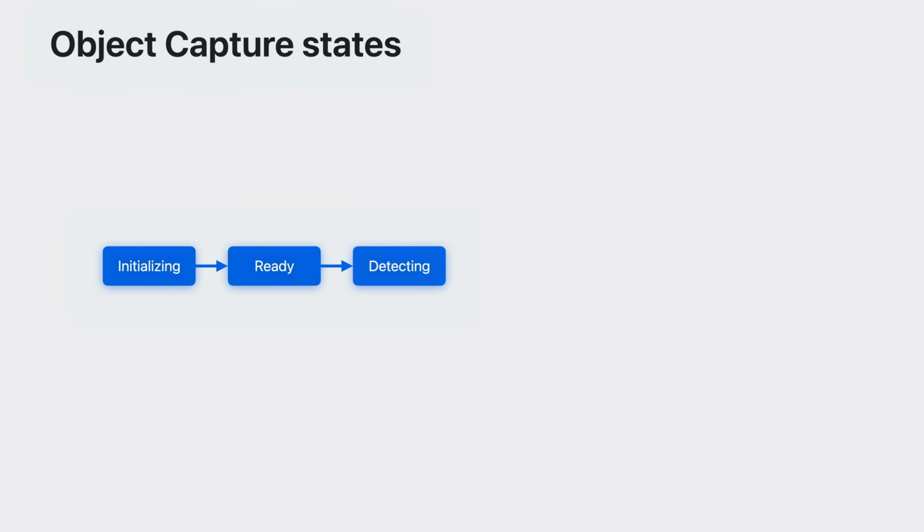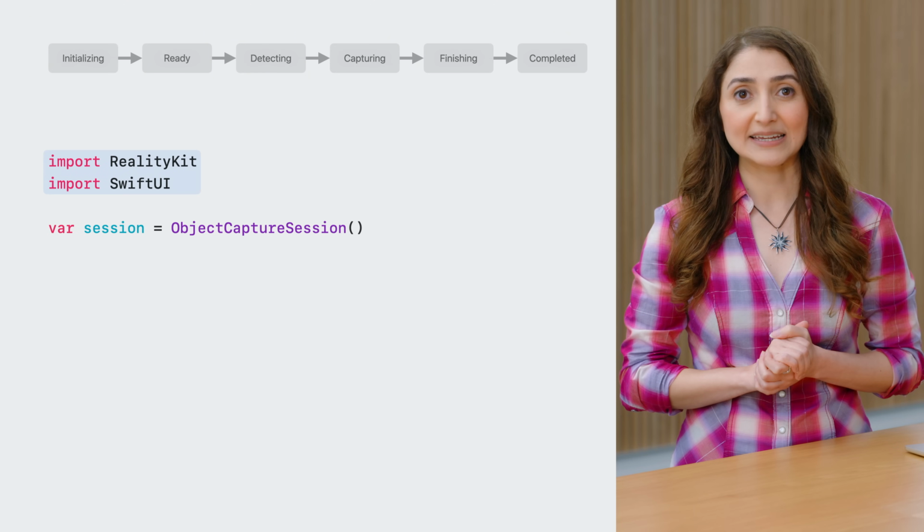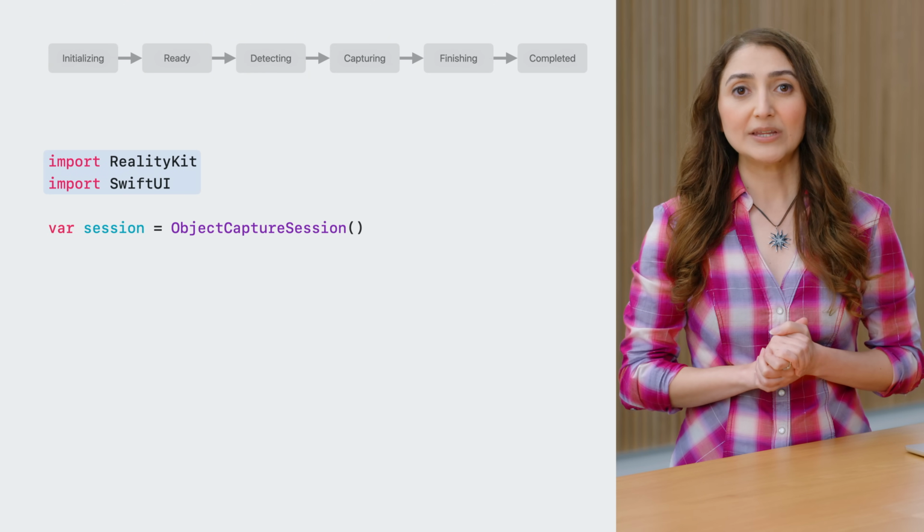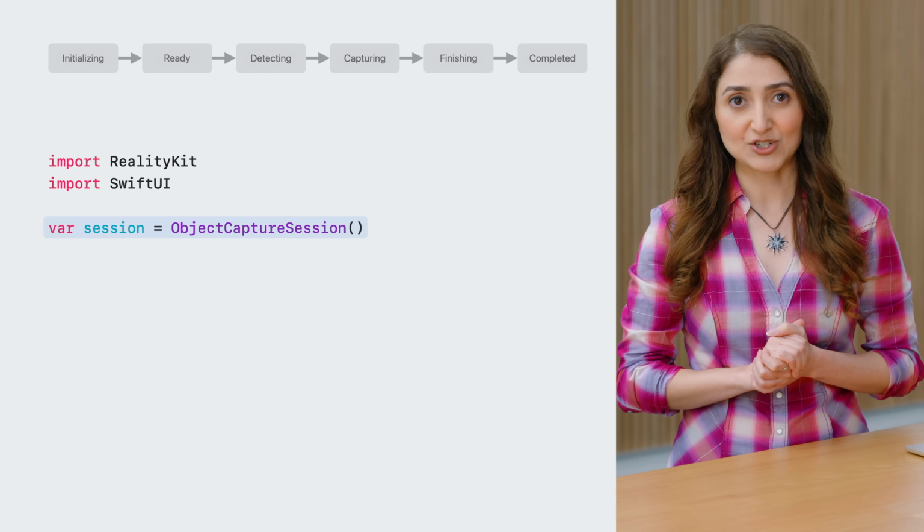A session starts in the initializing state when it is created. You will then make function calls to advance the state. The session will transition through ready, detecting, capturing, and finishing. Once in the finishing state, the session automatically moves to the completed state. At this point, you can safely tear it down and continue to the on-device reconstruction. Let's see how to use this in practice. We begin by importing RealityKit and SwiftUI. We then create an instance of Object Capture Session.